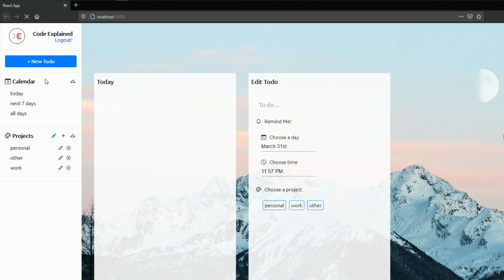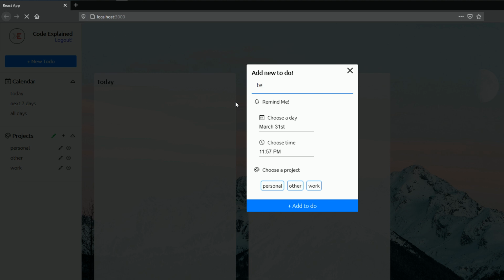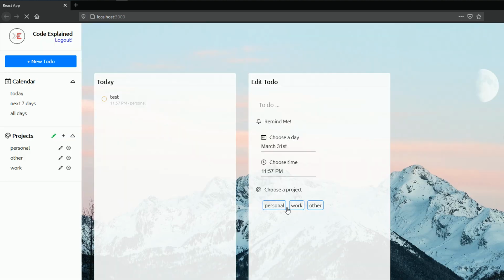Now if I go here and add a new to-do called test to personal, if I click on personal here, delete, you can see that the project has been deleted, but the to-do is not.